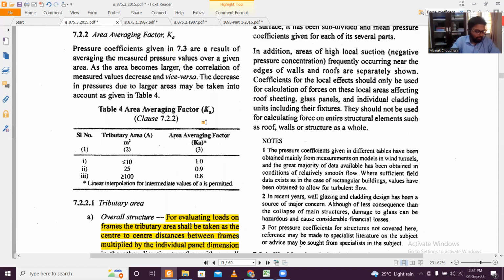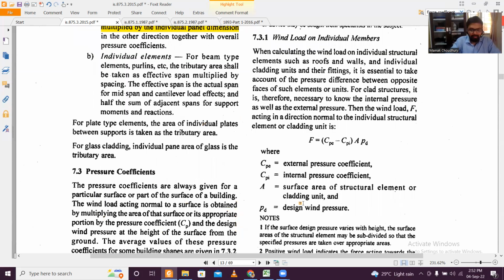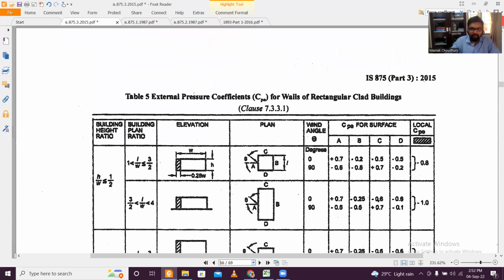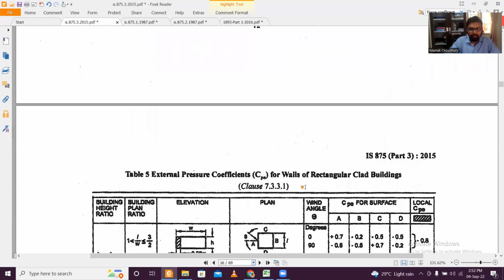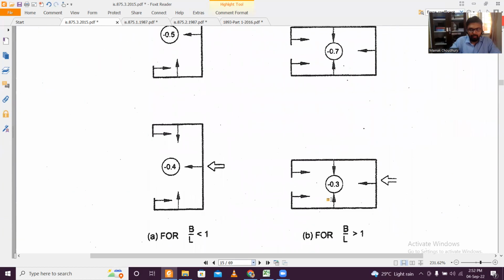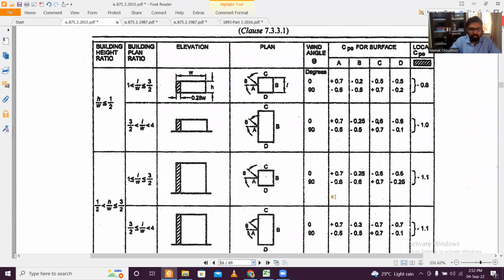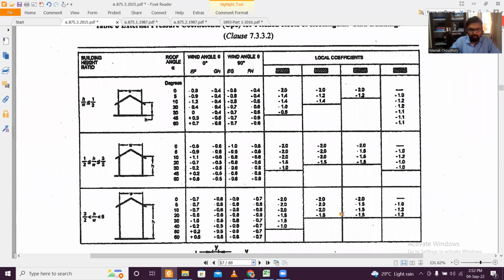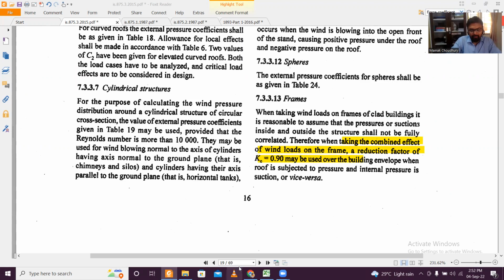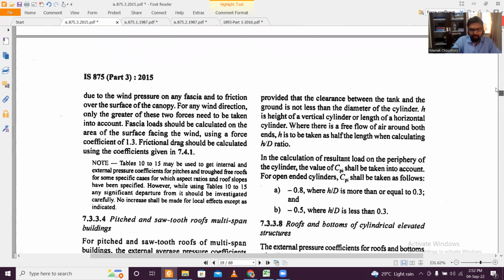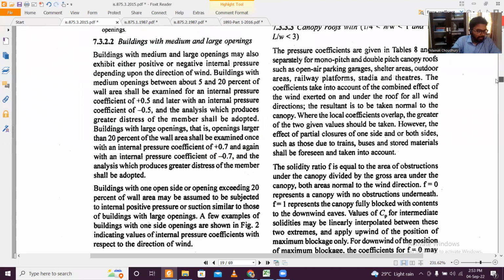And then you can find the KC in page number 16, KC factor. You'll find it here. So we're looking for KC. You will find KC on page number 16 of the code, which is 19 of the PDF. So taking the combined effect of the frame and reduction factor of Kc equals 0.9 may be applied. So almost all the factors will be 1 and the Kc will be 0.9. So like this, you can find this out also.